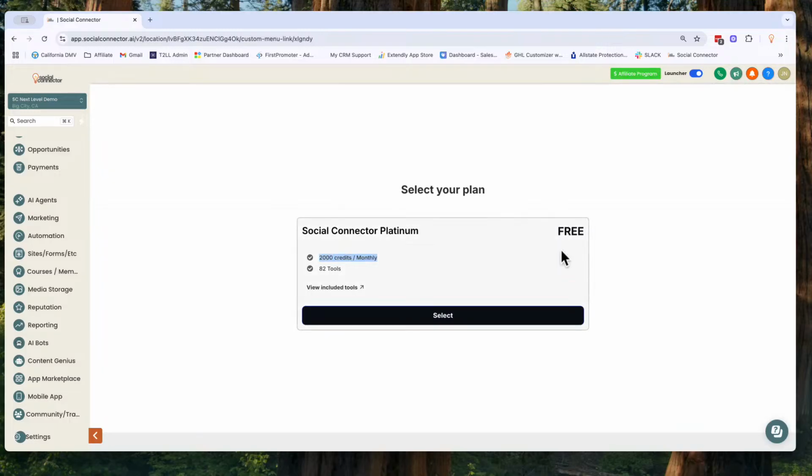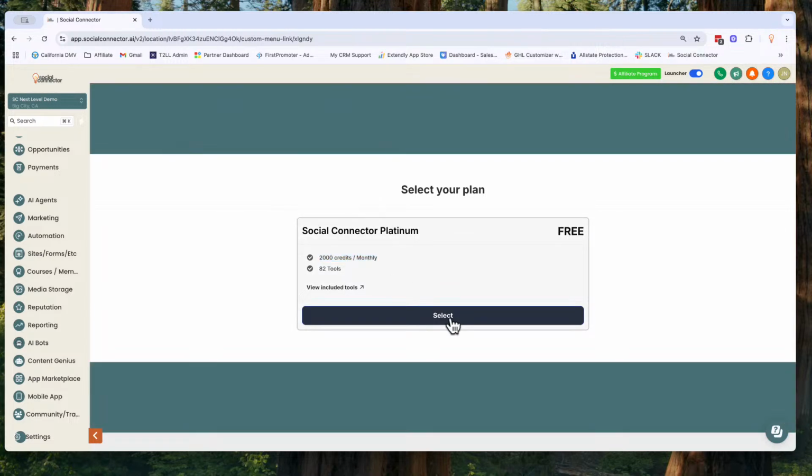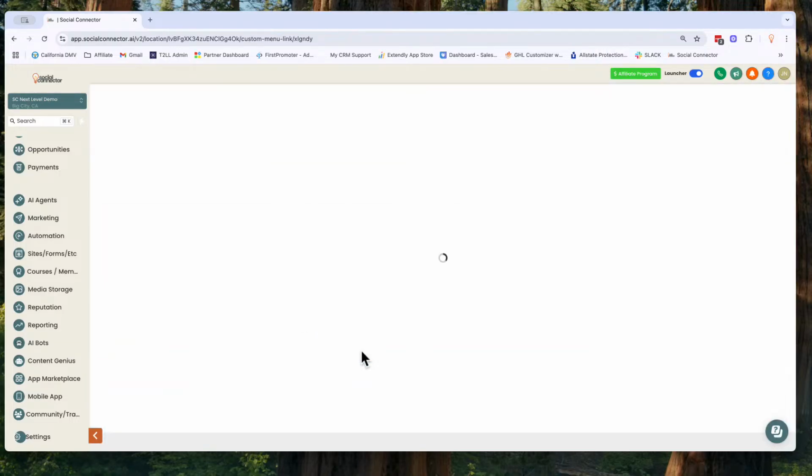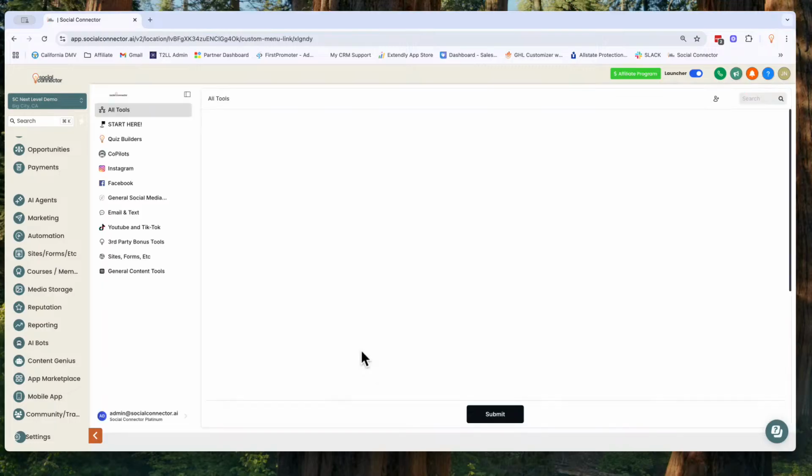So you're going to click select this plan. Now you might see other plans that come with a cost. For you, you're going to select this plan. So click select. It's going to run inside the system here for just a second. And that's going to bring you right inside of Social Connector's Content Genius.